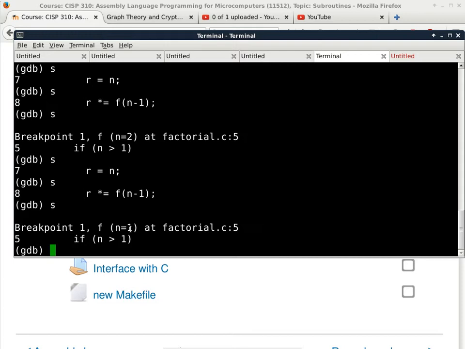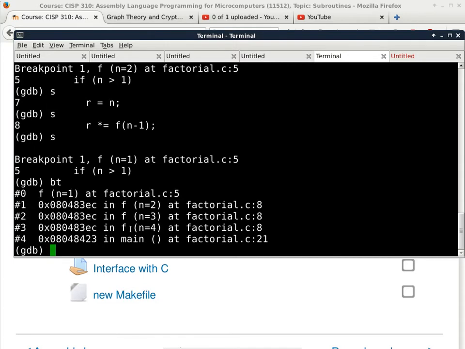Now, if you do a backtrace right now, it will show pretty clearly that we have several invocations of f. It shows that at frame 0, it's called frame 0 because this is where we are. Frame 1 is the one before, frame 2 is 2 before, and so on. And you can definitely see that f is invoked up to this point 4 times. And each time f is invoked, it has its own local variable r as well as its parameter n. Is that okay so far?